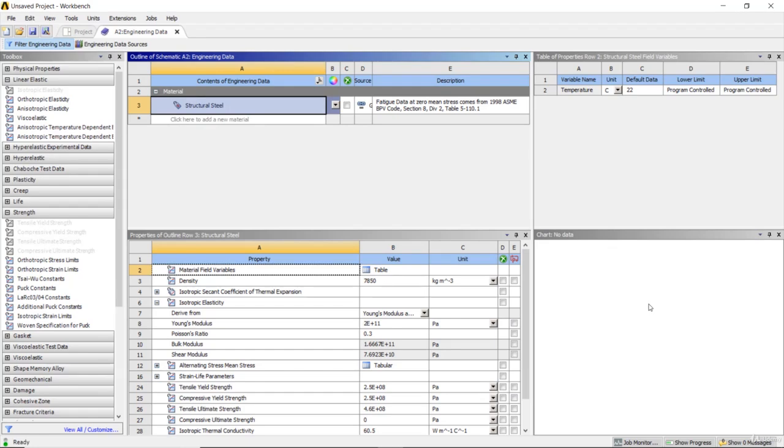You have different toolboxes that are present on the left side of your screen, and then you have different windows present here. The first one is the outline of schematic. This is the properties of the outline row, this is the table of properties, and this is the chart.